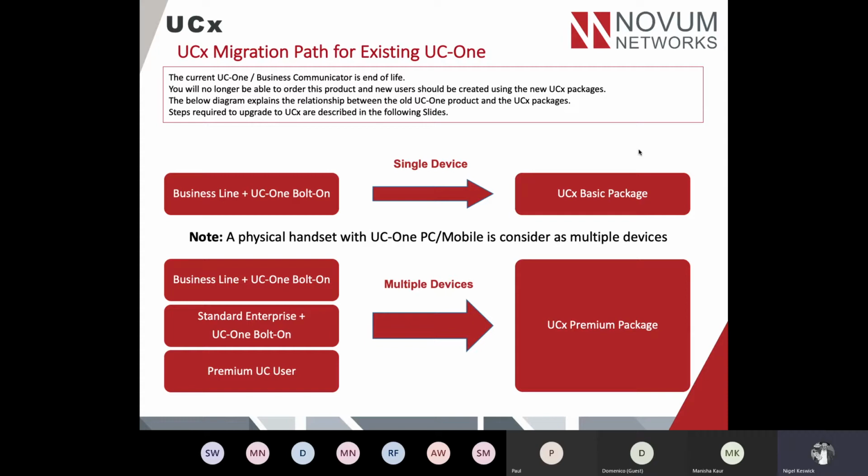The only clause or condition that you need to be aware of, obviously, is that you can only have one device on the basic package. So if you were using the UCX bolt-on bundle in the past, that would allow you to have multiple devices. That will not be allowed moving forward. You'll need to use the UCX premium package. So that will allow you to have multiple devices. So a business line bolt-on or standard enterprise plus the bolt-on or the premium UC, where you had more than the one mobile device or one device type, would need to use the premium package.